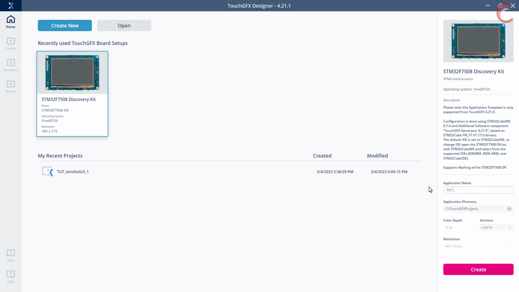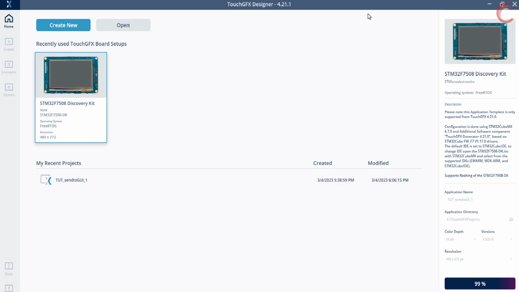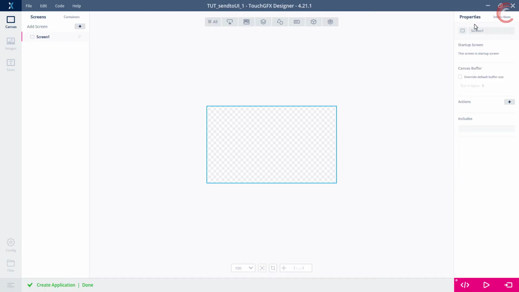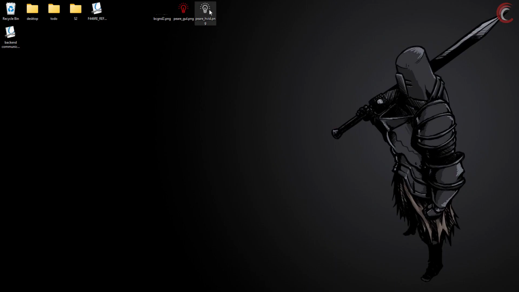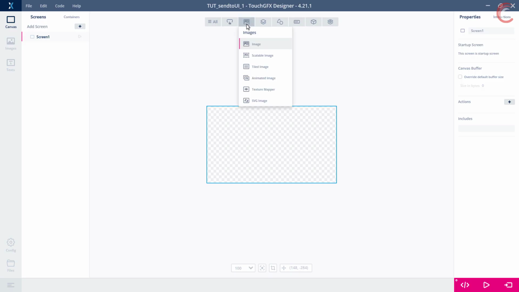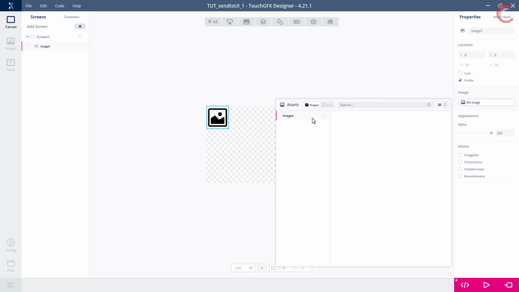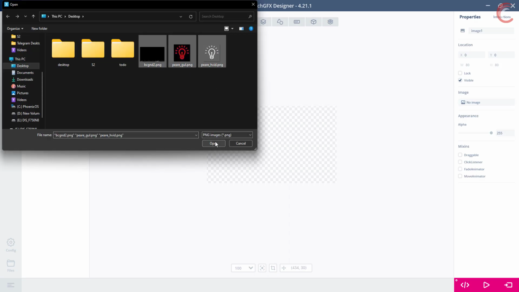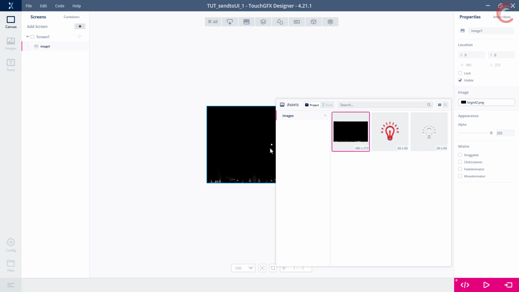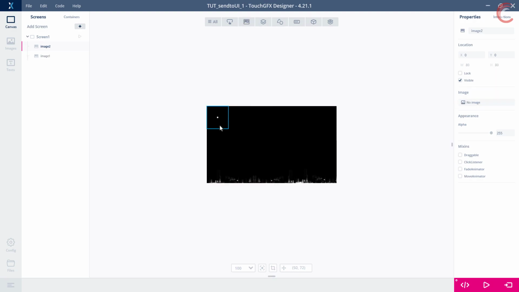So let's start the TouchGFX and create a new project. I am using the F750 Discovery Board. Give some name to the project, and click Create. I have here the background image, along with two more icons to indicate the light on and off. I extracted these icons from the SD's examples. Let's add the background image to our project. This is going to be the background image.